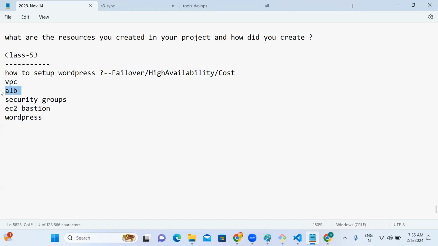Why did you choose ALB? You can give WordPress directly to the outside world also, right? You can keep it in the public subnet. We don't want to expose it, for security reasons. So in that case, what I can do is take one Nginx or Apache and keep this one in the public subnet.